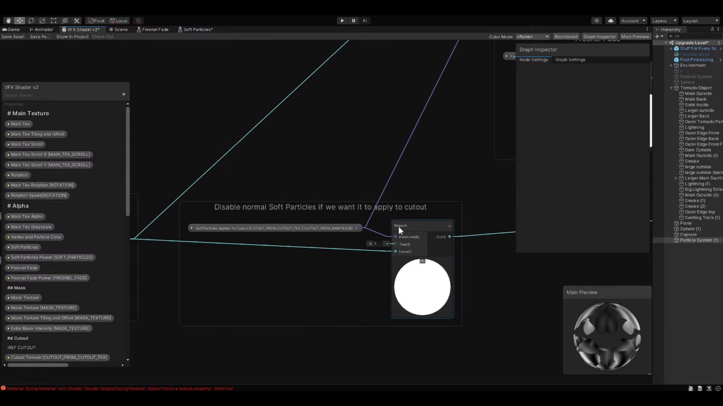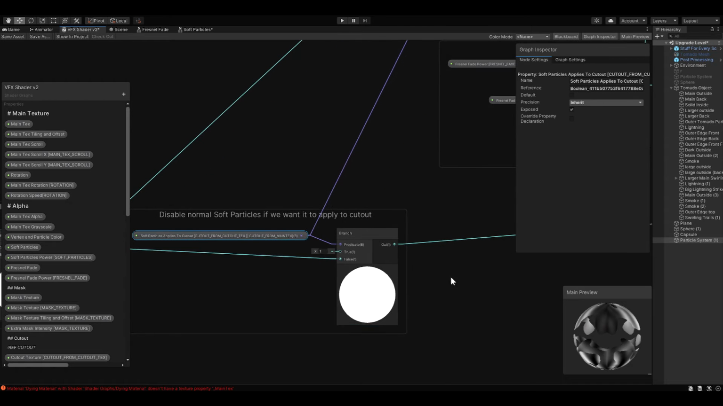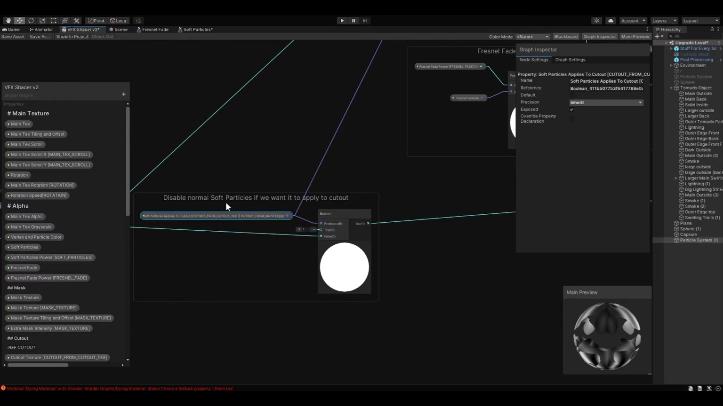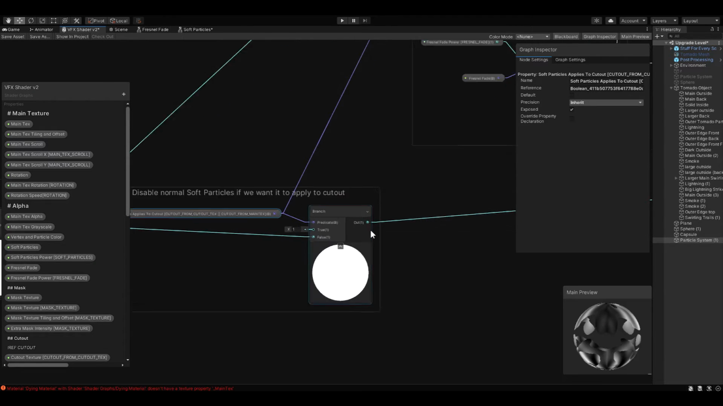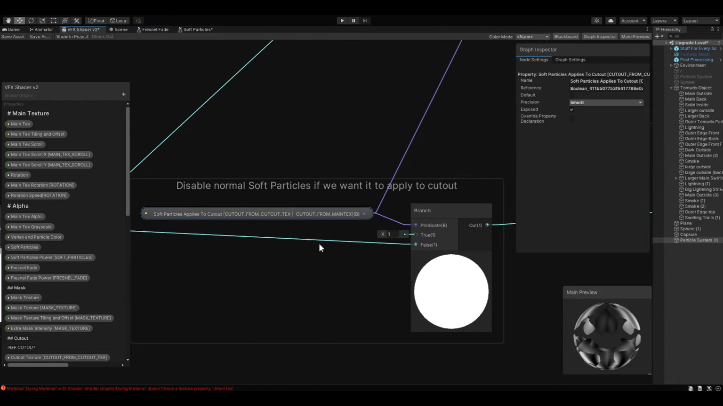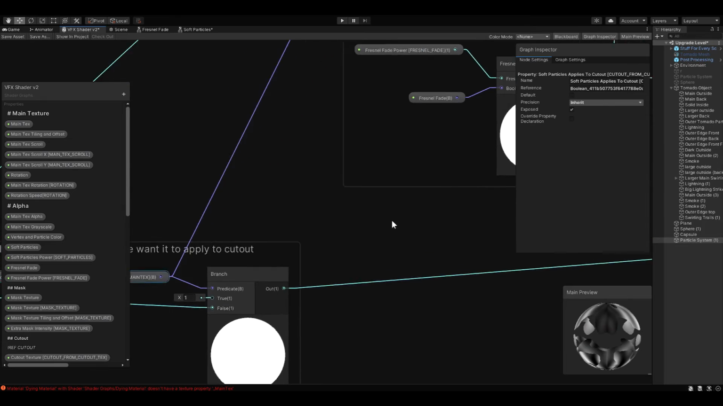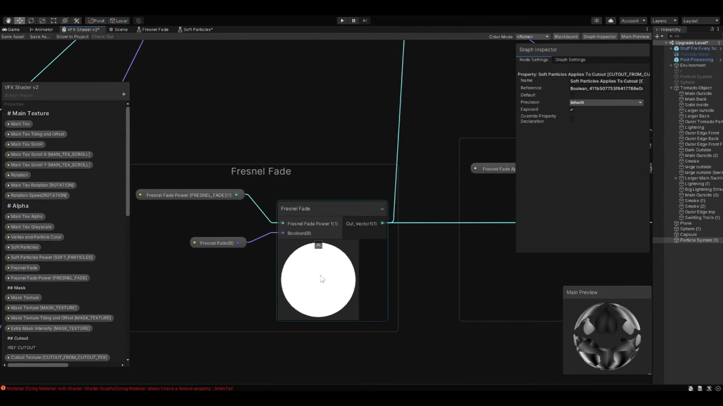Basically, if we want soft particles to apply to cutout, then we don't want that to apply to just normal alpha. So we want the cutout to control the alpha. So we just send back true. All right, we send back a 1 if that's true, just because you're multiplying by 1. Doesn't do anything. Fresnel fade, do the same thing.